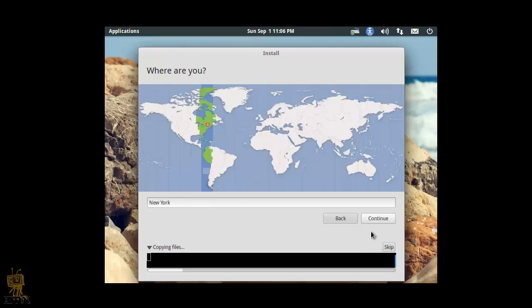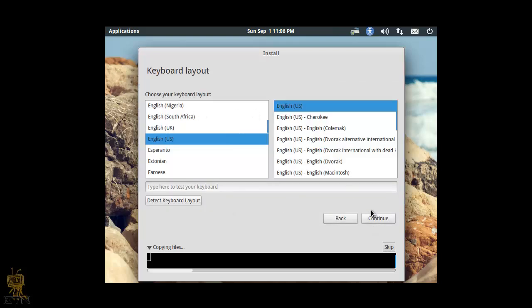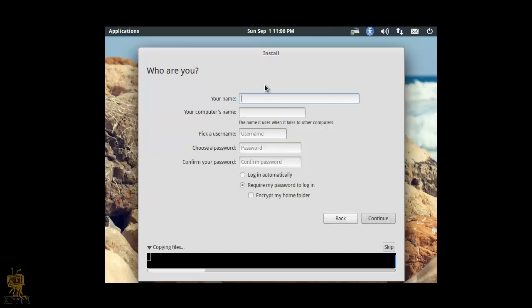So far, everything looks pretty fast. I'm kind of excited. New York, let's hit continue. English is the keyboard layout for me. I don't know about you guys, so we're going to hit continue. And let's give it a name. I'm going to go with the BJ Tech News, and the computer name would be BJ Elementary Watson. Let's give it a password.